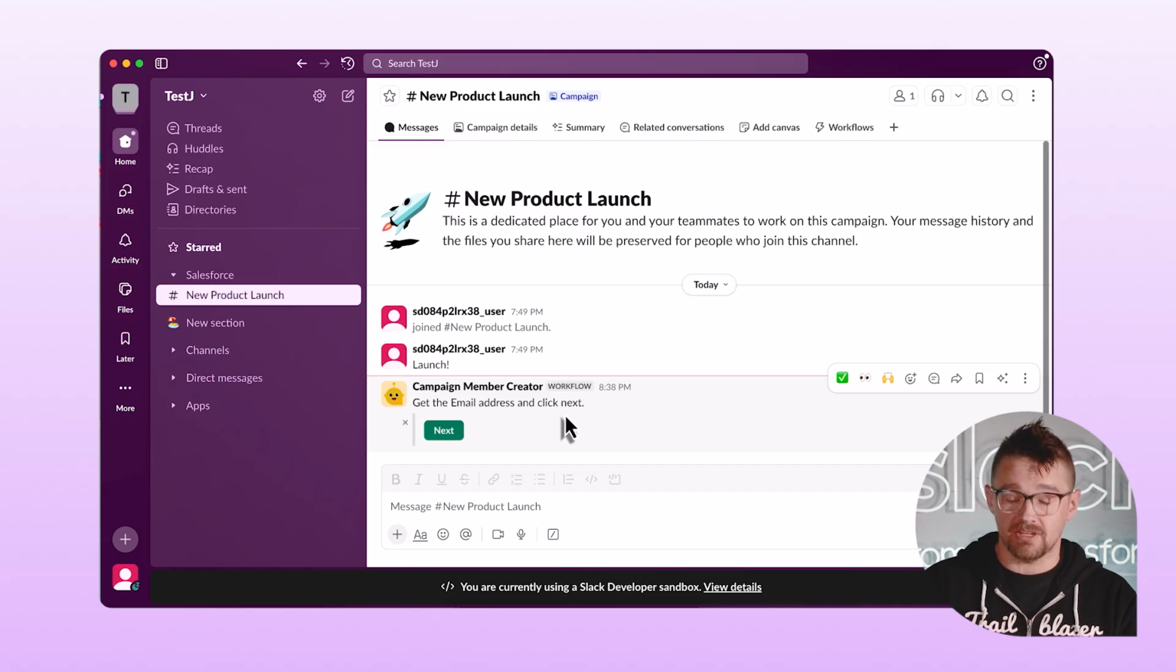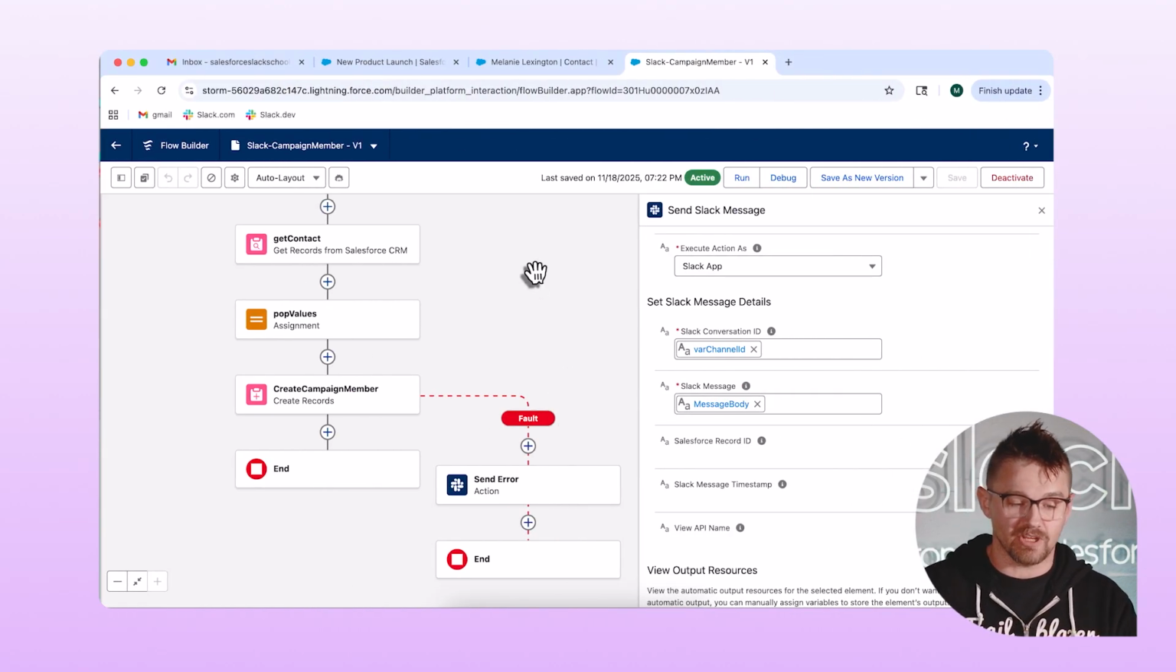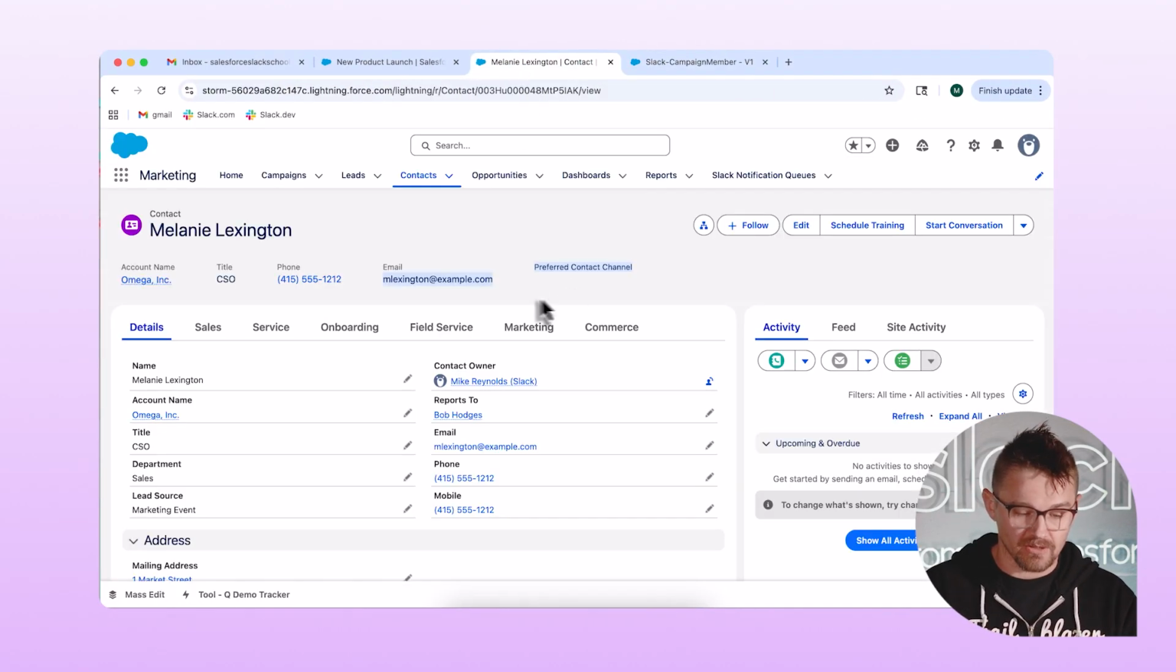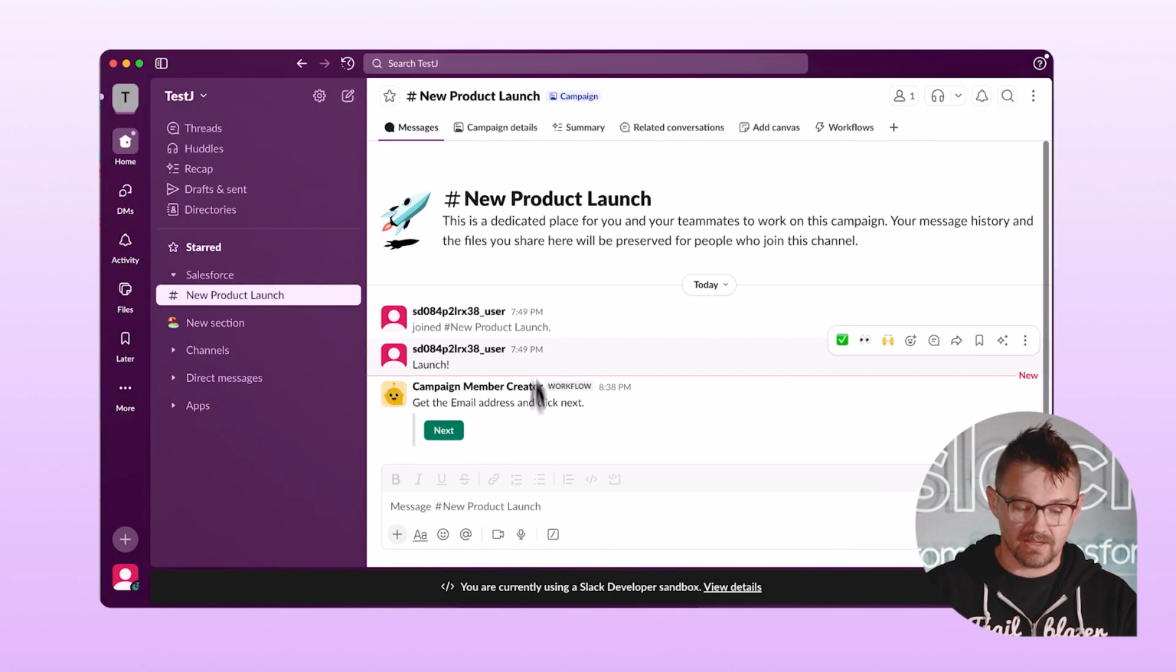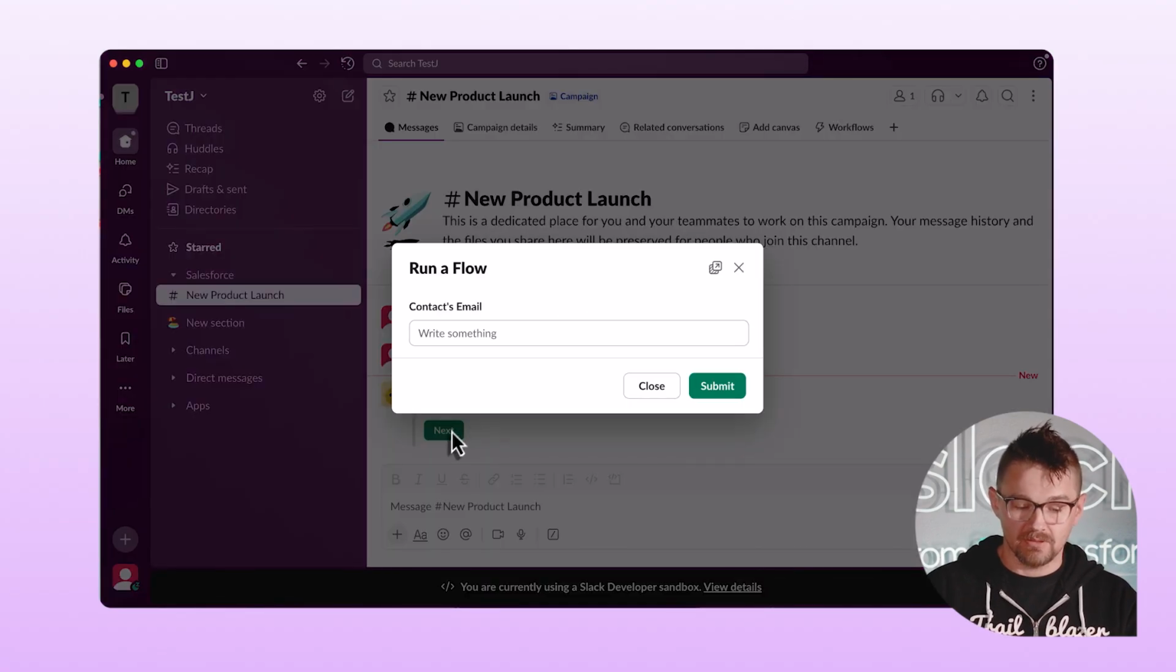Well, I actually don't have an email address, so I need to go back to Salesforce to get one. Now I have a test record here with an email address. So I'll just copy this email address and jump back into Slack. I can click the Next button. We know what should happen. It wants to know what the contact's email is. So I'll paste that here and click Submit.